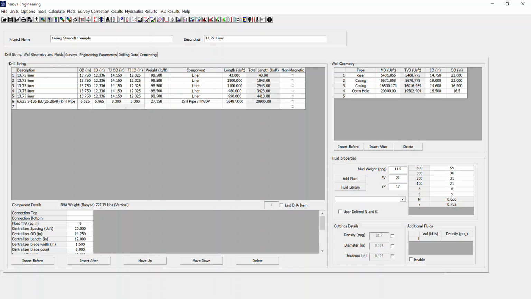In this case, I've got an example ING file that's pre-made up. We have the drill string input, and you'll note that there are multiple different sections of the same liner. So this is the same grade liner, but the difference here is that they've got different centralizer spacings and different centralizers on. And because of that, you have to break them down into individual components.